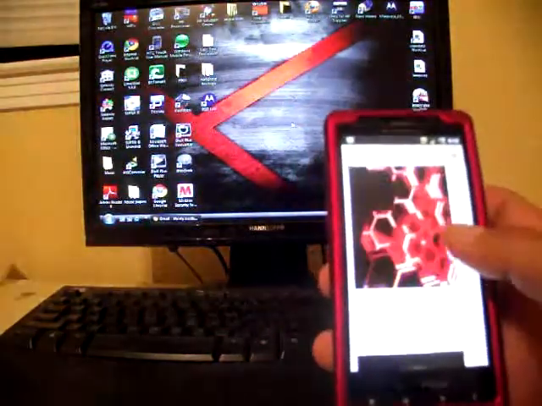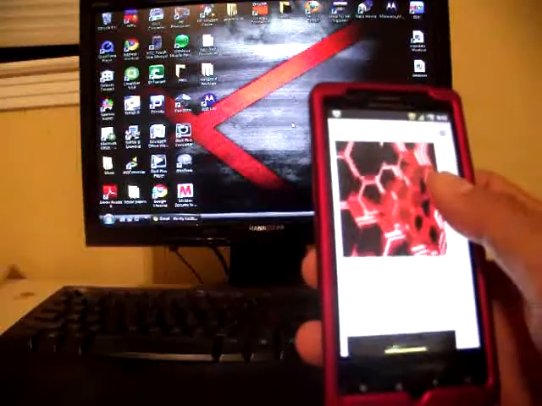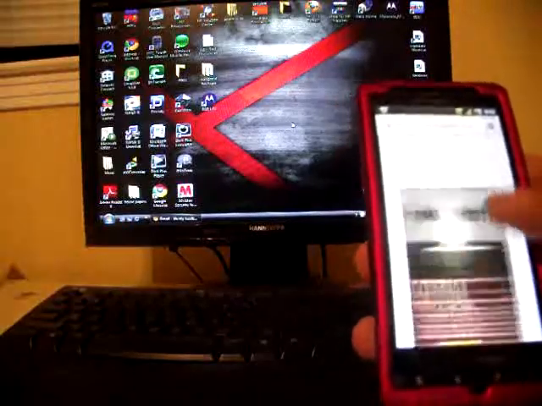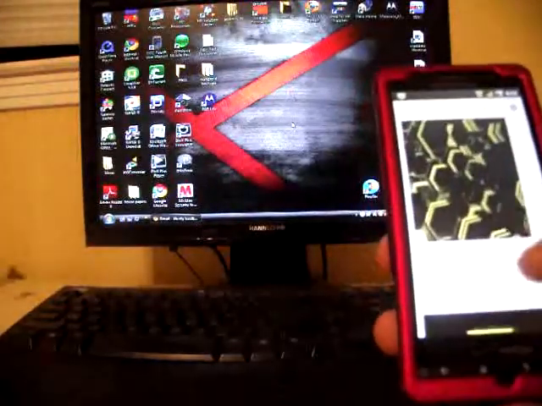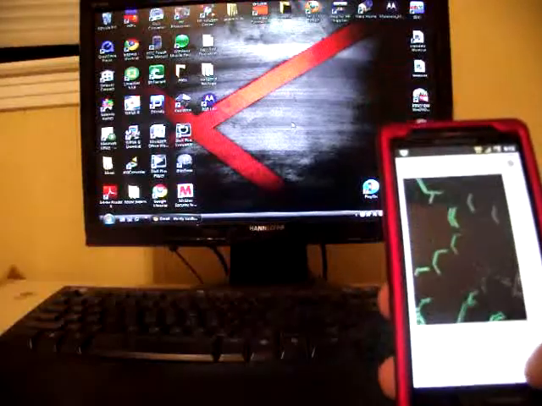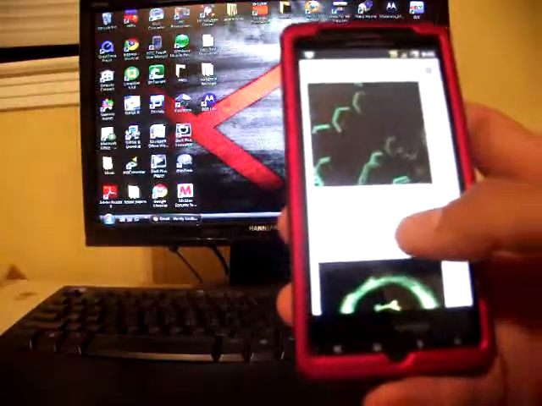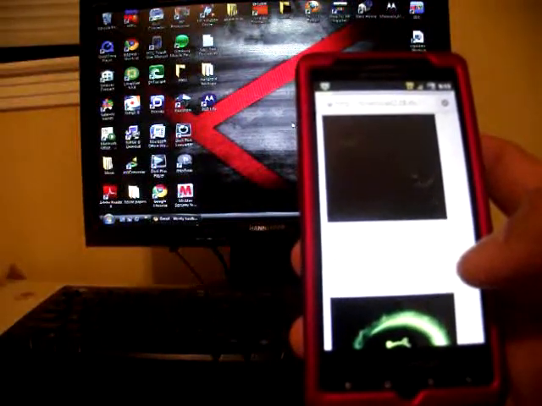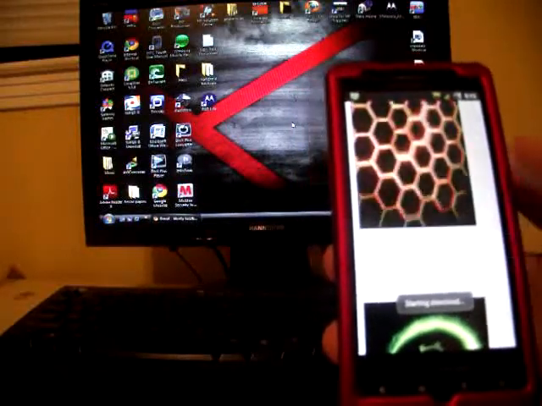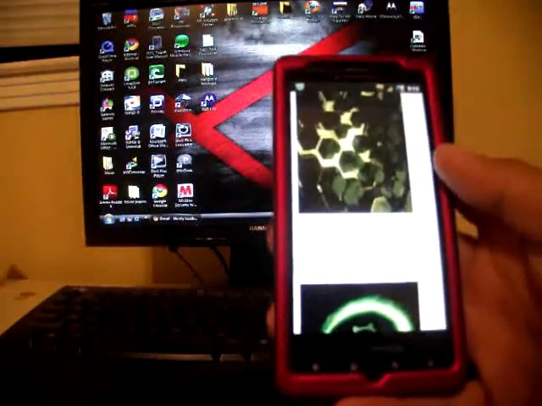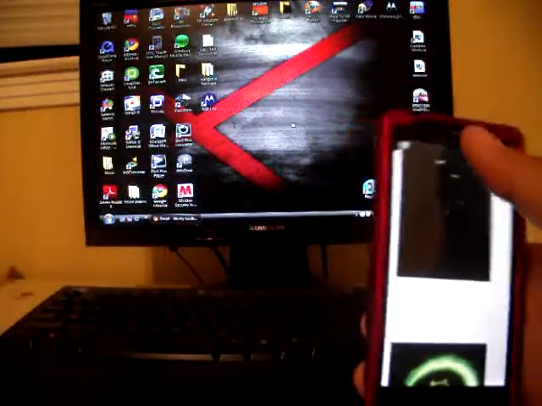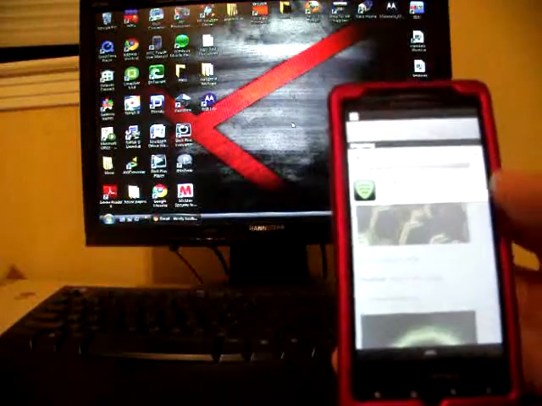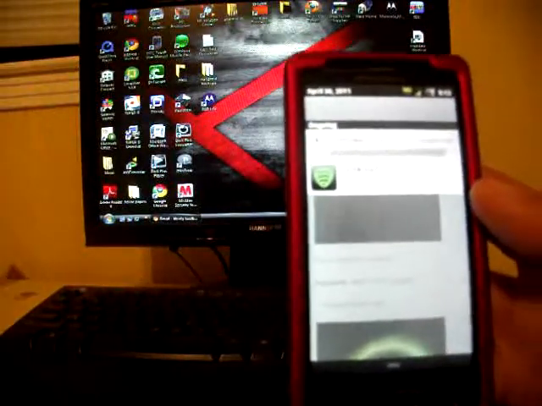First thing you're going to want to do is go to the website link that's in the description and download the boot animation that you like. There's several here that I've included for you. I'm going to go with this one. It's the Honeycomb boot animation, the Google one. You'll just download that directly to your phone, and it shouldn't take more than a few minutes.